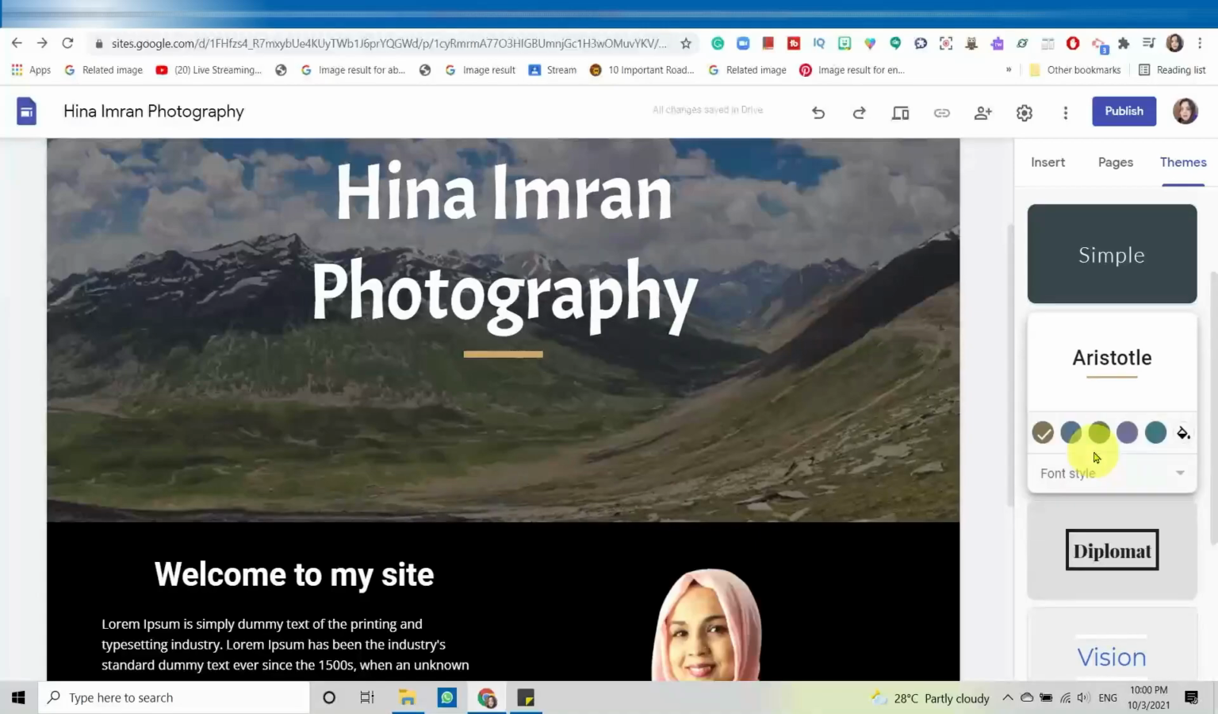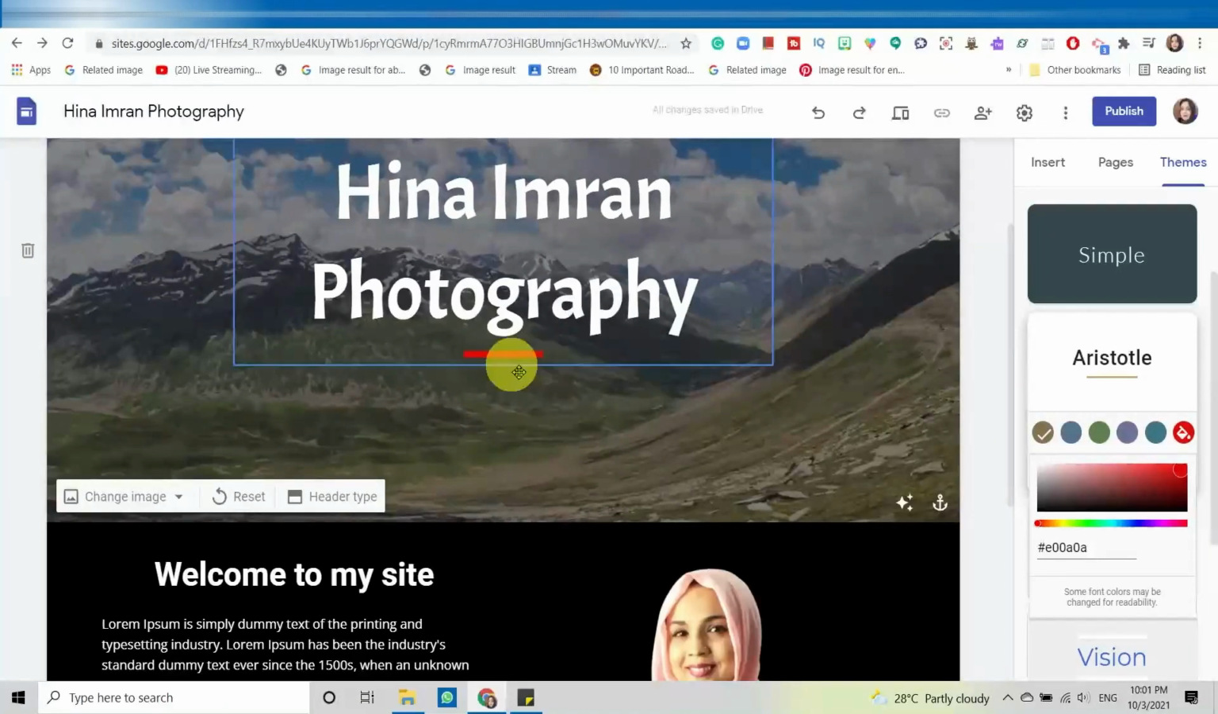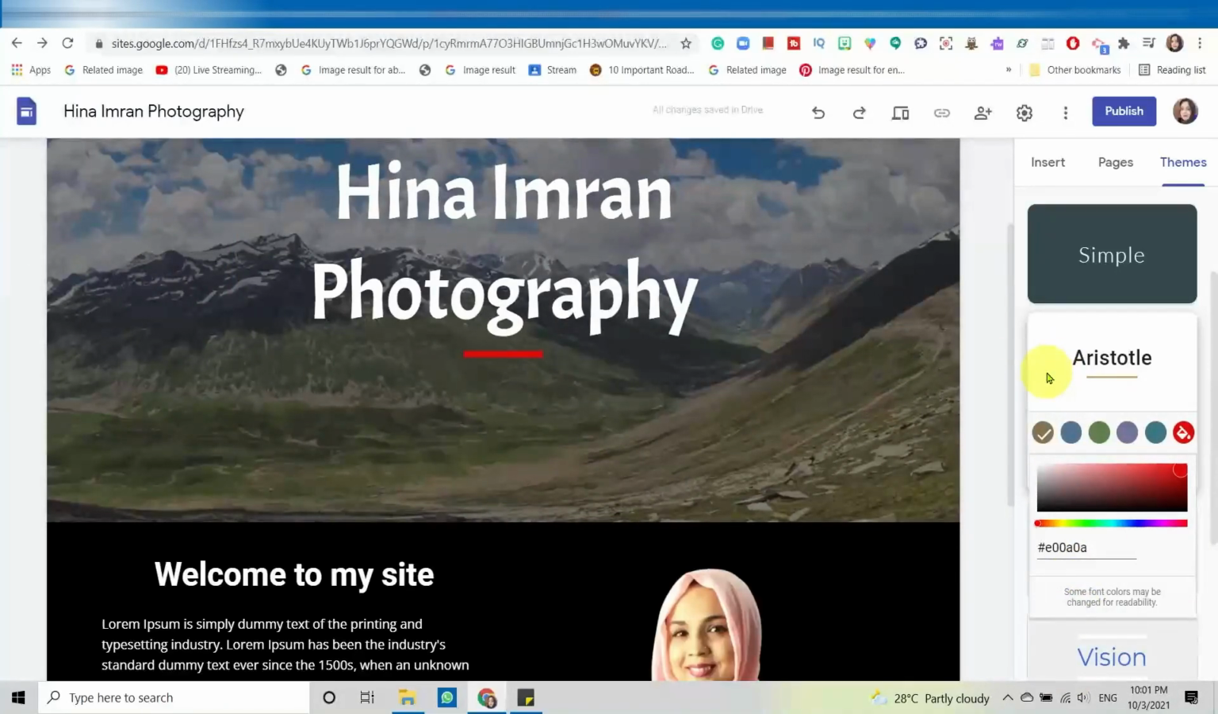For instance, I want the Aristotle theme. So the Aristotle theme has the selected colors that are here by default, and the font also. I can go to classic, bold. With the font, I can even change the colors also. For instance, I want a red underline, so I'll have this red over here.